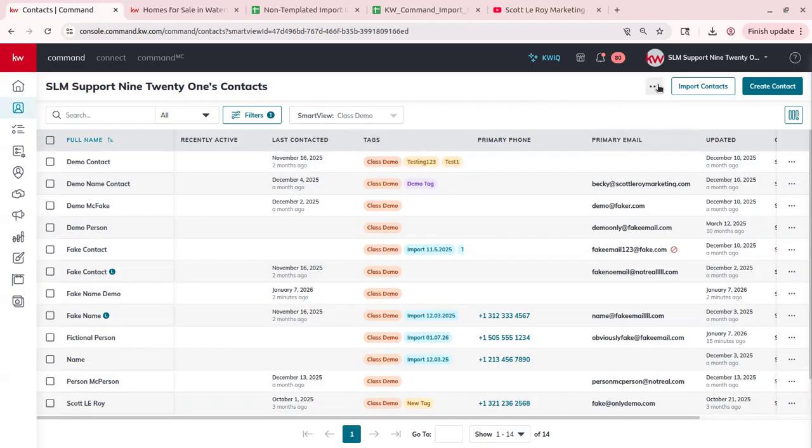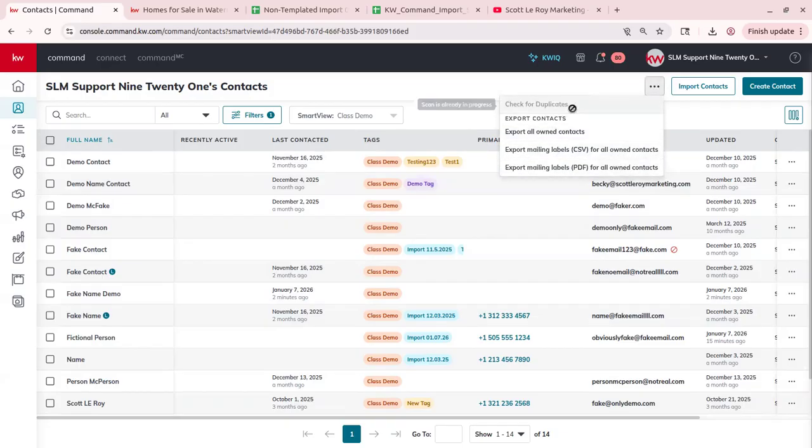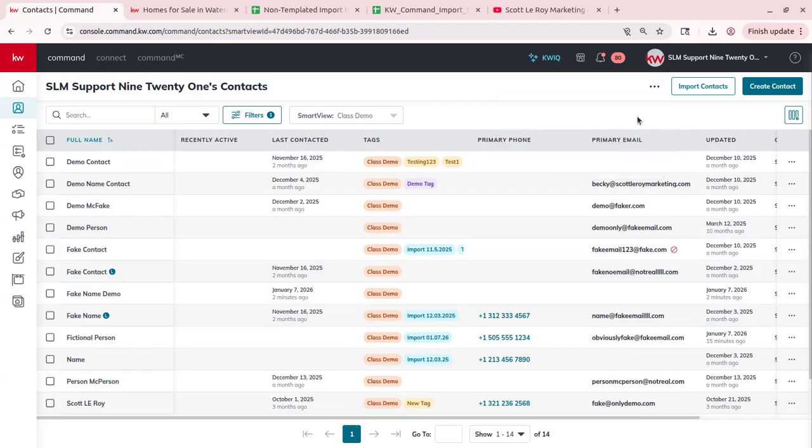I'll probably have to refresh. But while we're right here, if you click these 3 dots, you can also export all of your contacts. You can export all of them together in a CSV file, or you can export mailing labels. Before you do that, you do want to make sure your KW Communications email is an email that you have access to.